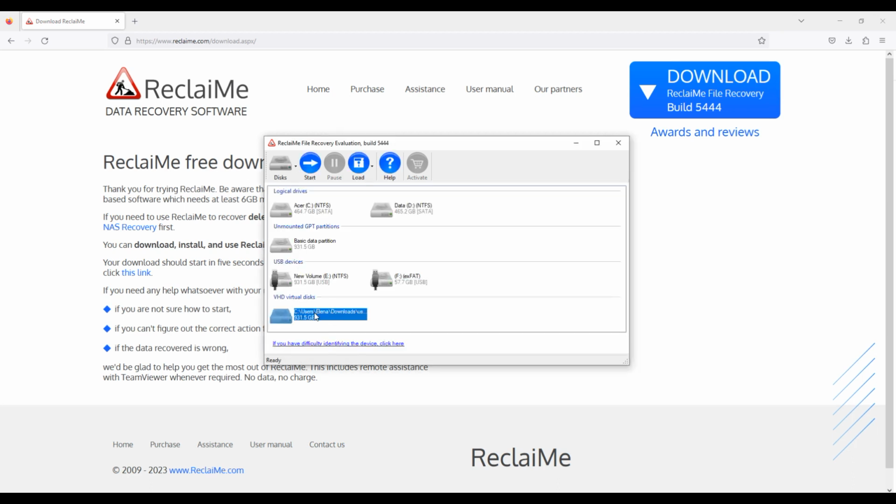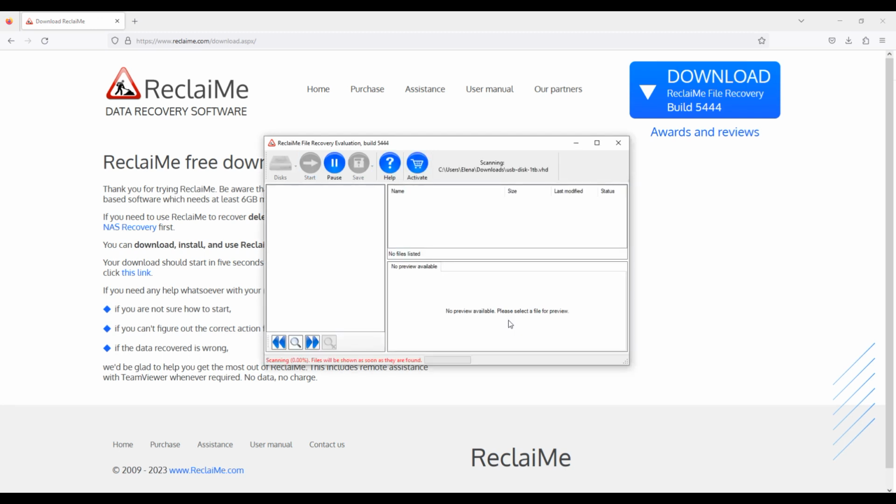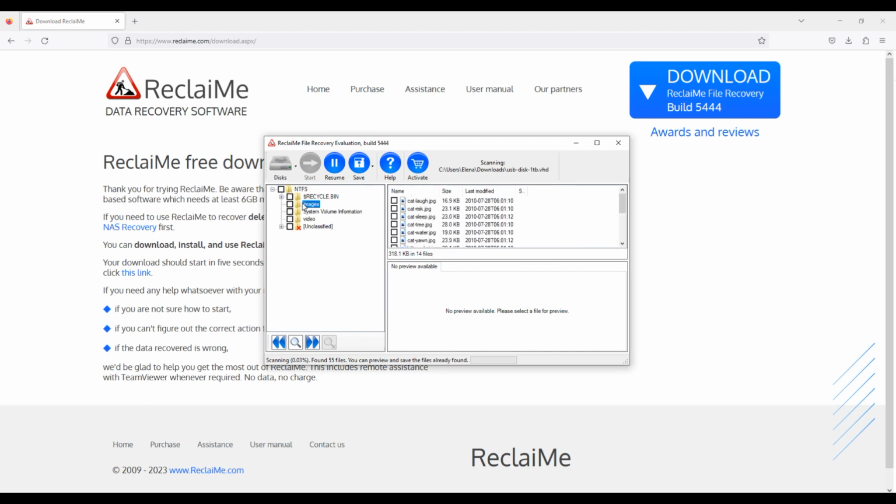Look for the disk image file under the Disk Images section, select it and click Start. Wait until files and folders are shown. Check the folder tree and preview the files. Looks okay. Now you can save data to a safe location.